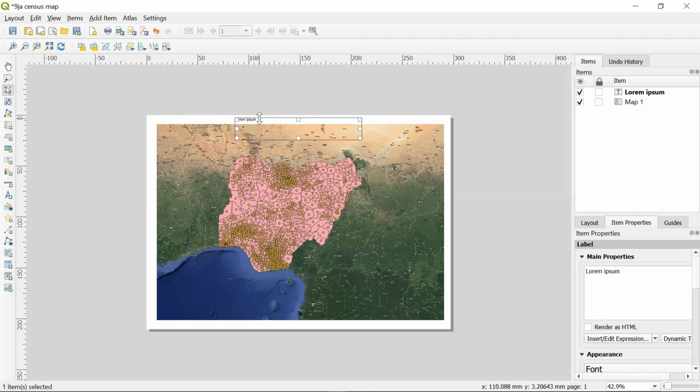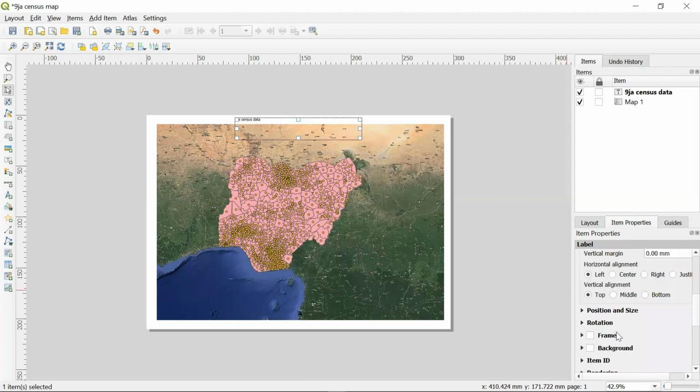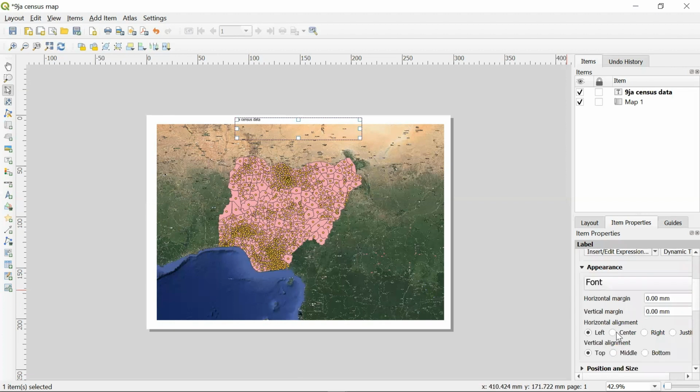Okay. Do you see the right? Where it says main properties, that's where, lower right, where it has that lorem ipsum still. Change that to Niger census data. That's where you name it from. And then scroll down for the settings. Yep. Click center to put it in the center. And you see it puts it in the center.